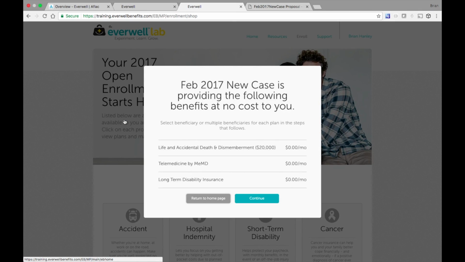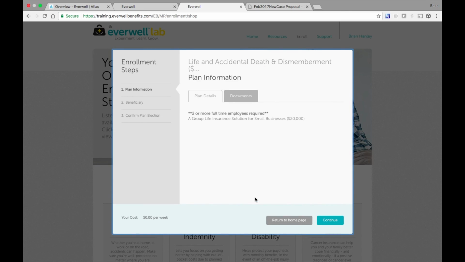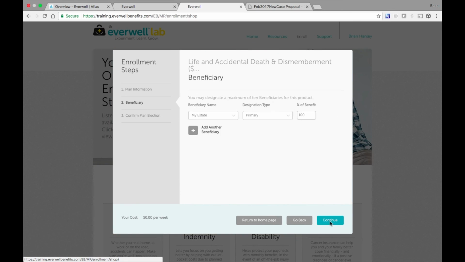And here, the first thing it's going to show them is a reminder of all the benefits the employer is taking care of. Life and accidental death and dismemberment of $20,000, telemedicine by MeMD, and long-term disability. That's pretty cool. We're going to click continue, and it goes through the process of enrolling in those products. Read the questions on the screen with that employee and continue.